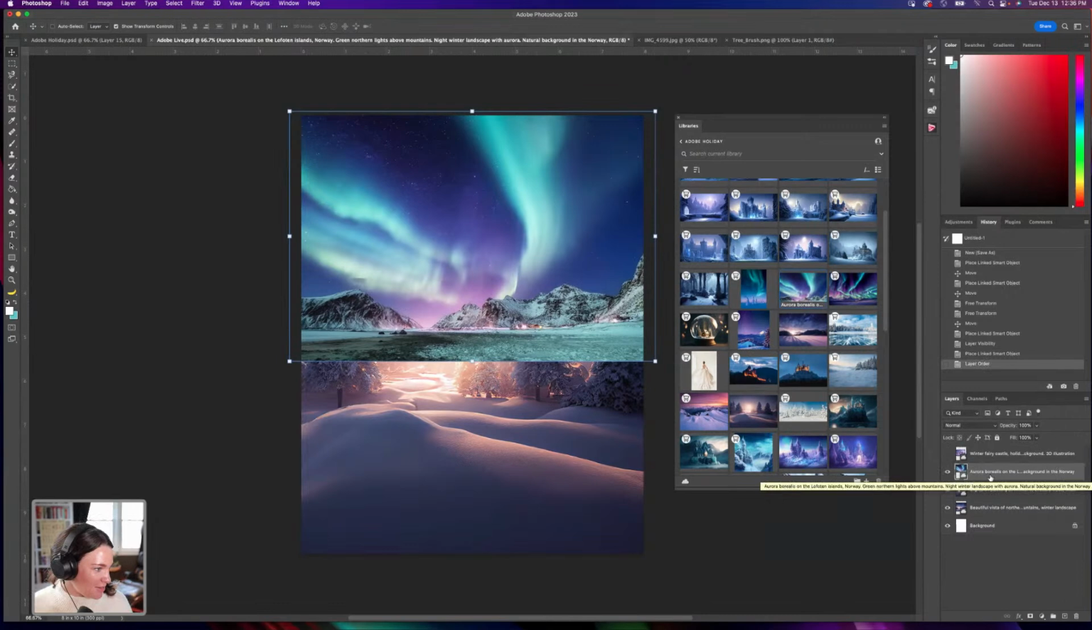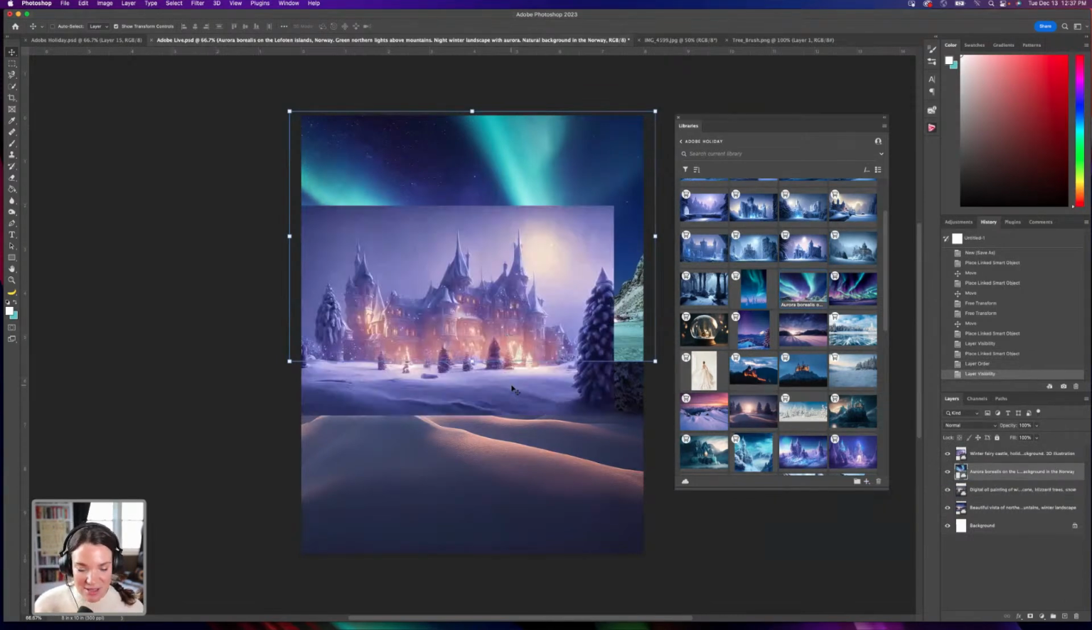Yes, someone asked, Becca, is the castle AI? It is, but it is from Adobe stock, so I did not make it. And all of these are in the folder. They're not licensed, but you can play around with the watermarked versions. And then if you have an account on Adobe Live, go ahead and license these.